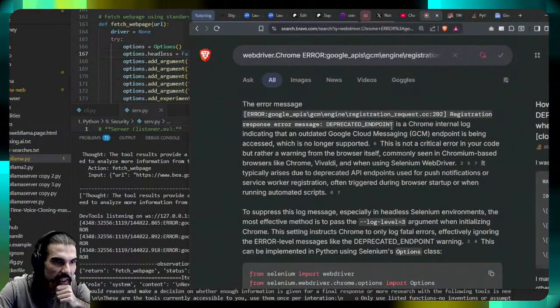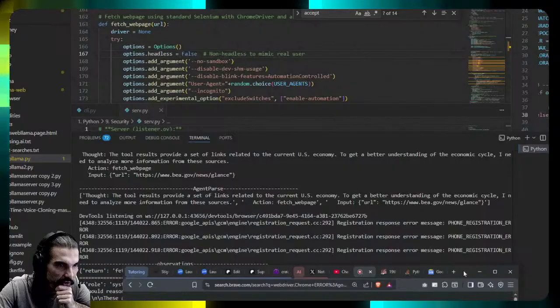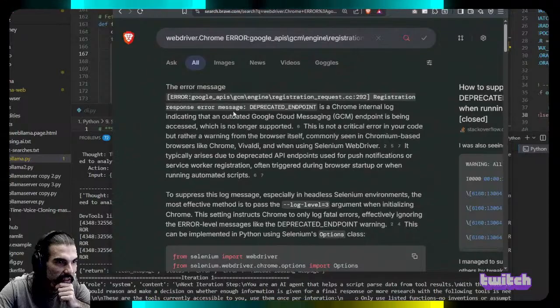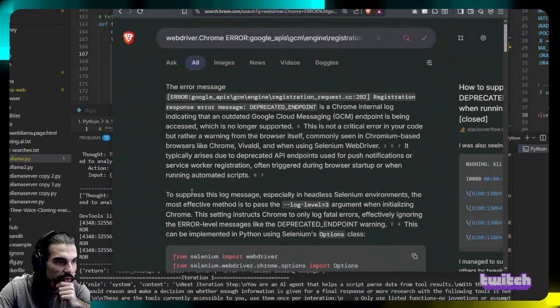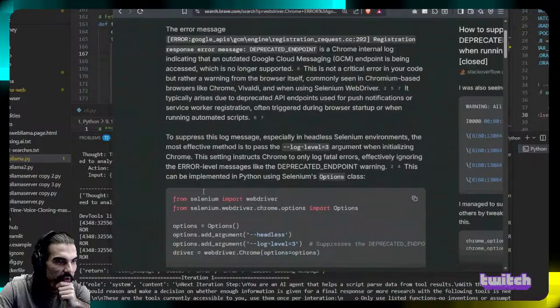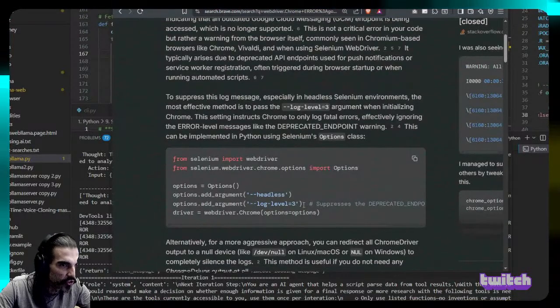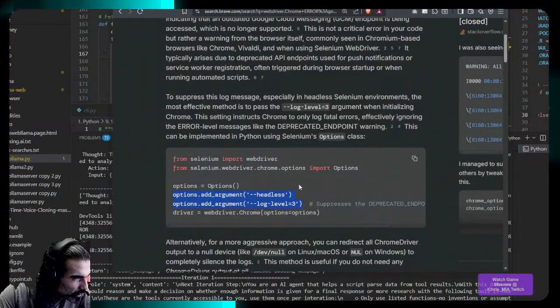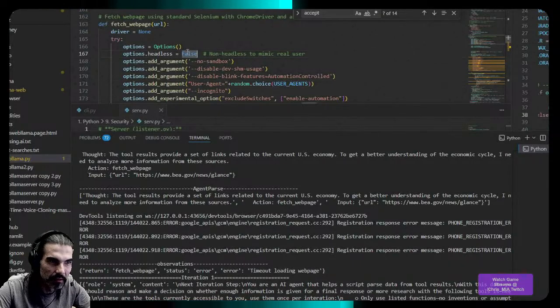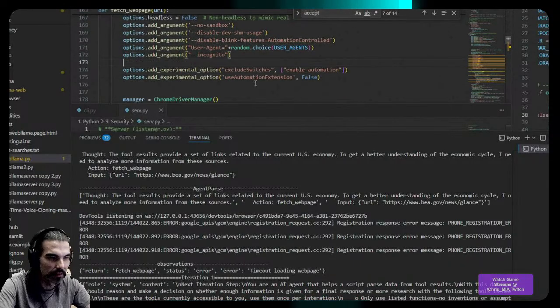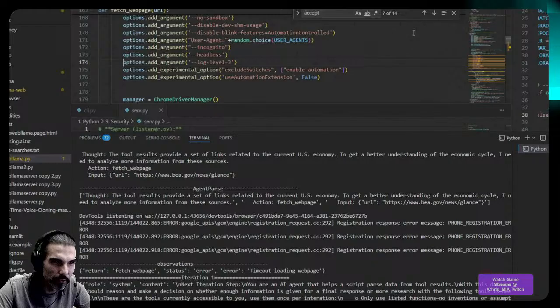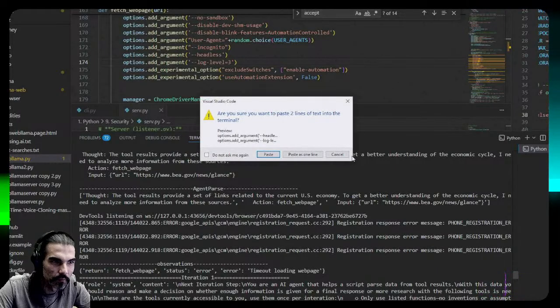So the WebDriver error here, this is the same thing, right? This is the registration request. Registration response error is a Chrome internal. Suppress this log message. Suppress the deprecated. Two ways to make headless. I thought I already did. But maybe it's just a different way to do it. So let's do that. Give it some headless options and log level 3. Reset.